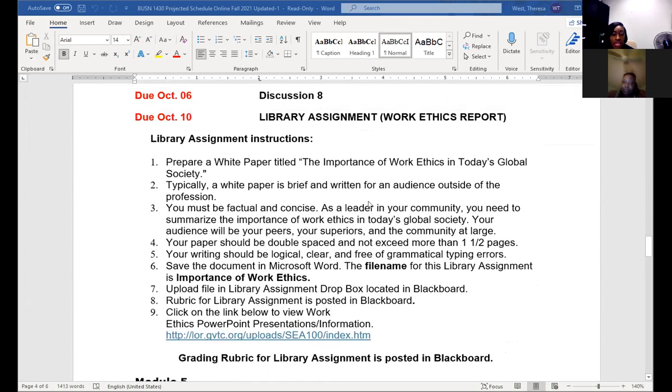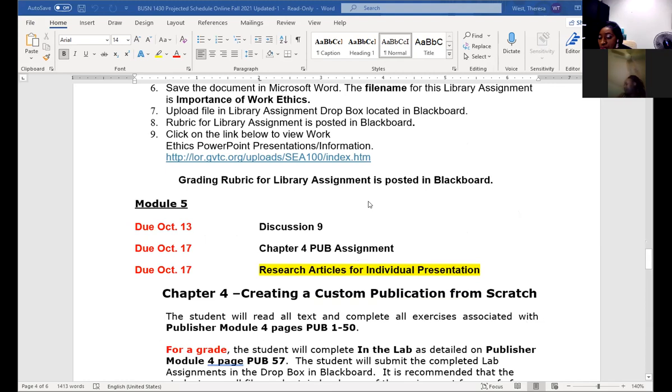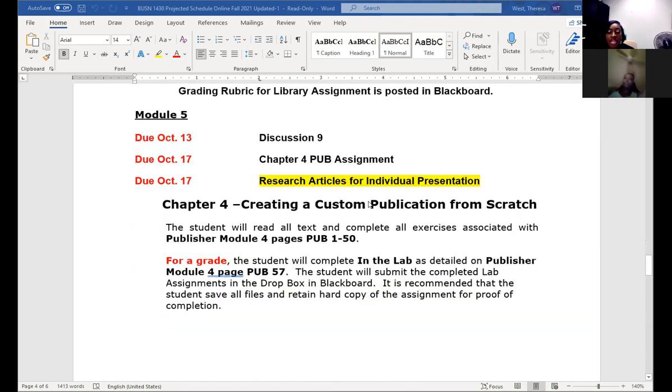And I'm going to put the rubric out there on Blackboard, okay? Yes, ma'am. The rubric for the library report, and a sample report, because I have to get off this soon. Now, this is another thing you're going to need. You're going to need the research articles for your PowerPoint, and that is due for your final. You're going to look for articles.